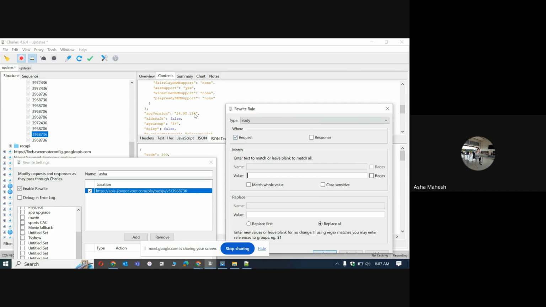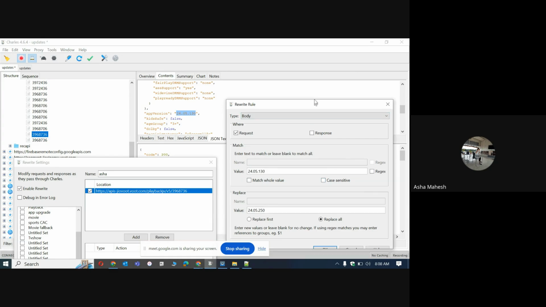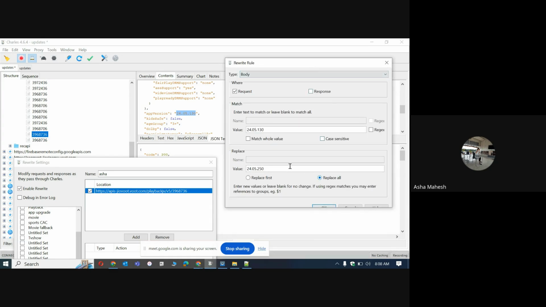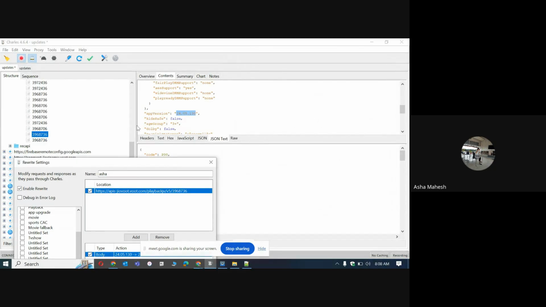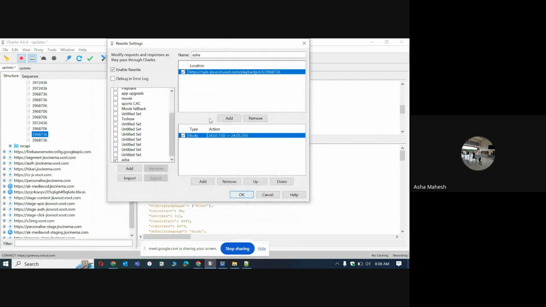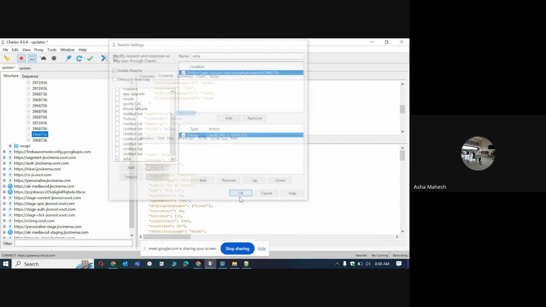So now I'll just change this app version. It's showing like this. I'll change it to 250. Just click on OK. It will be added here. Just select OK.